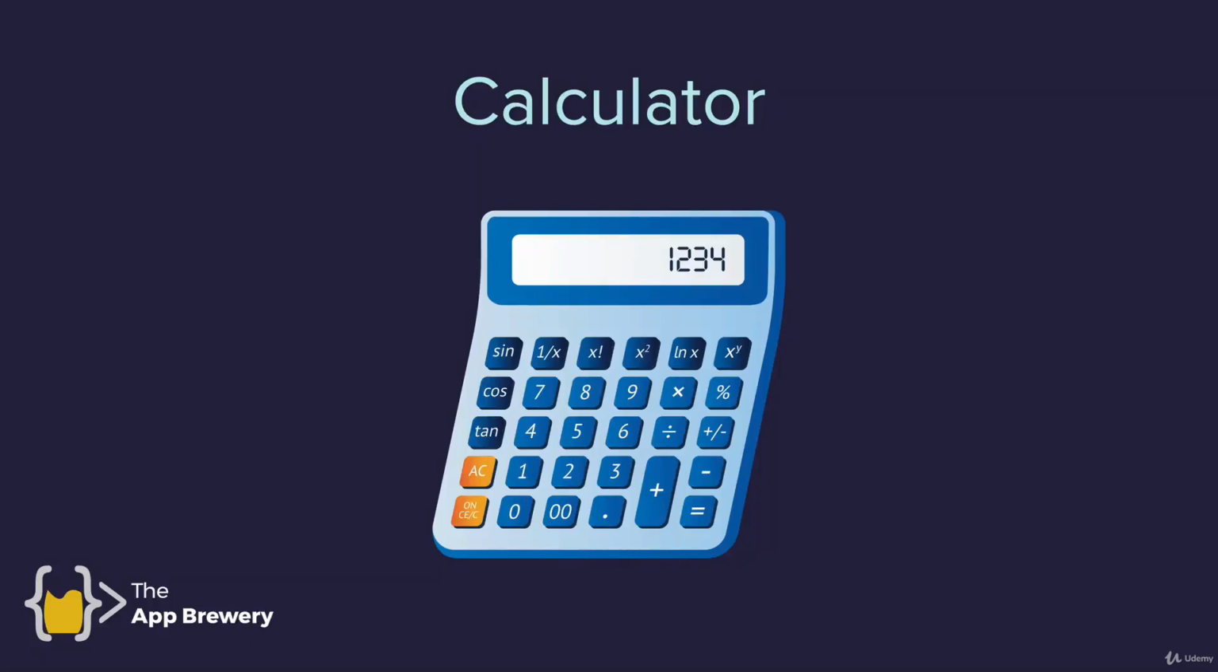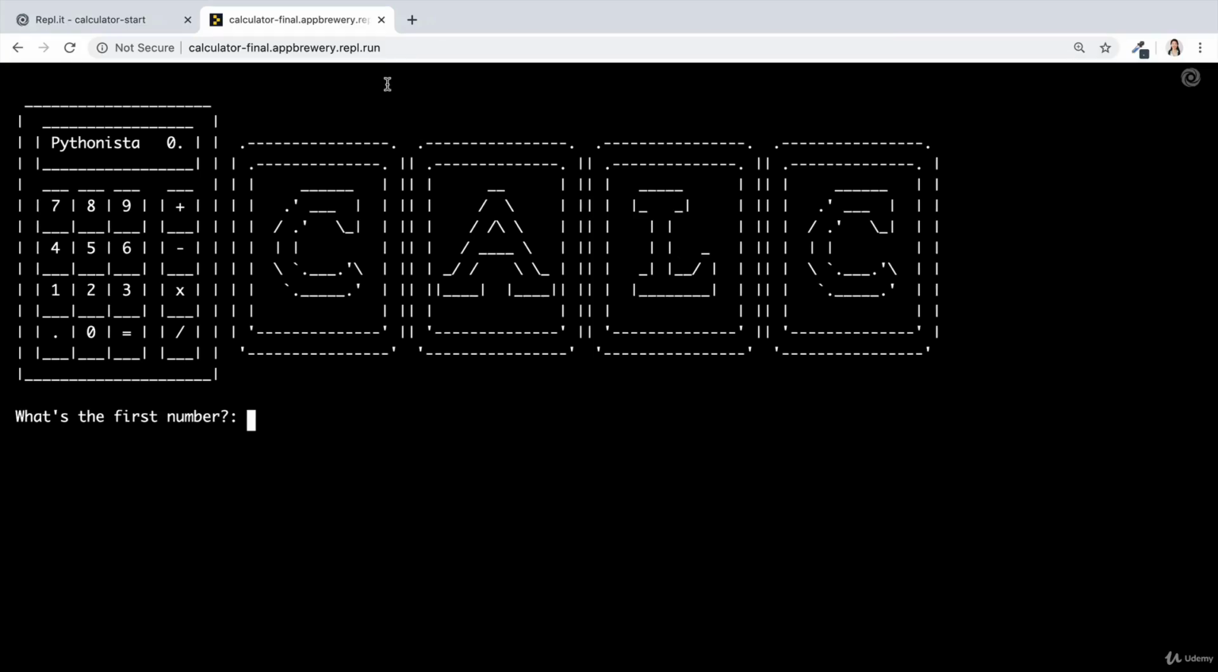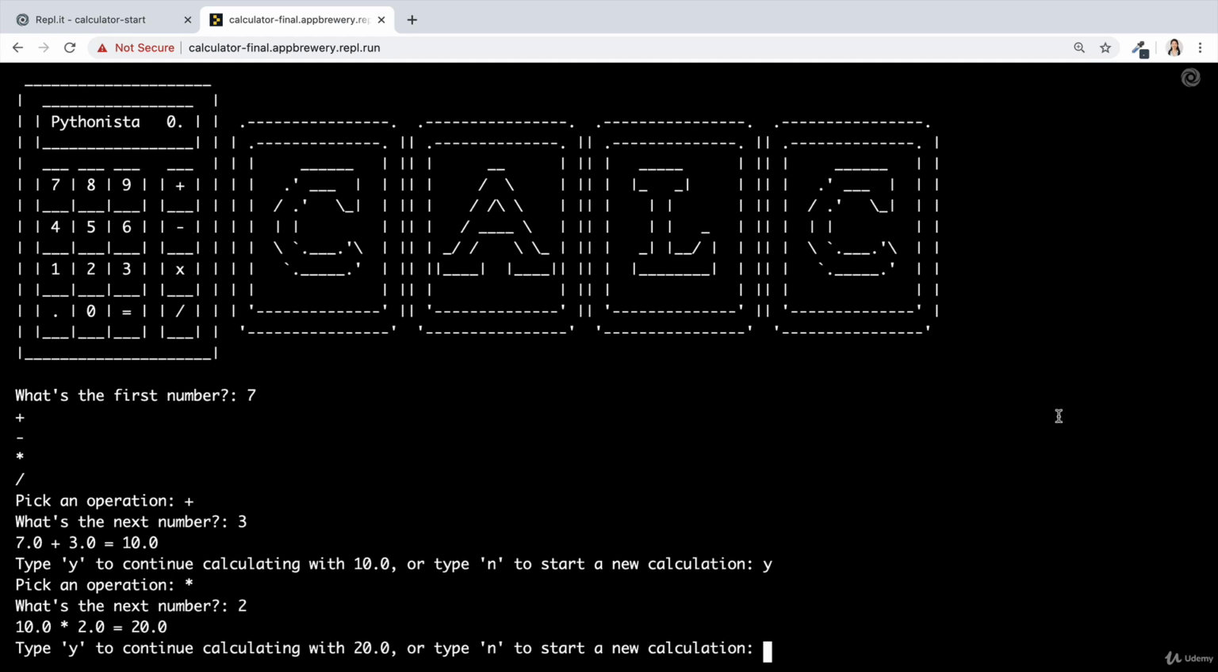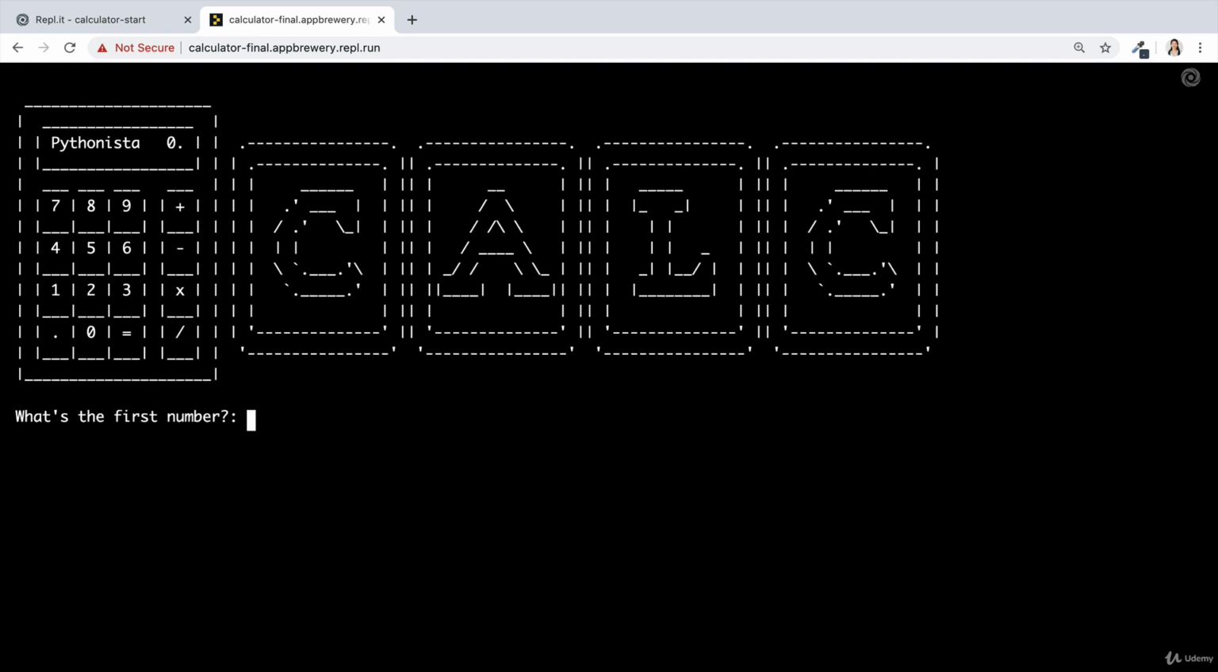So we're now ready to tackle our final project of the day, and that's building up a calculator program. If you head over to calculator-final.appry.repl.run, you'll see how the final project works. We get to enter a number, and then pick an operation, and then pick the next number, and it will calculate the results. Now, at this point, we can either continue to calculate with the result from the previous step, so let's multiply it by 2. Alternatively, I can type n, and that clears the screen and lets me start out a new calculation.